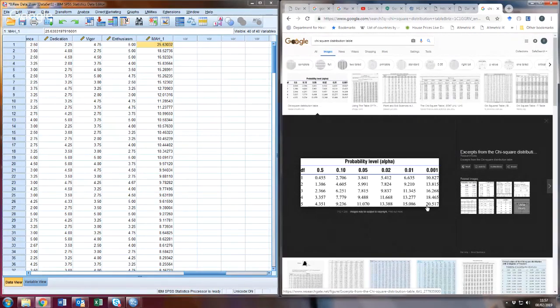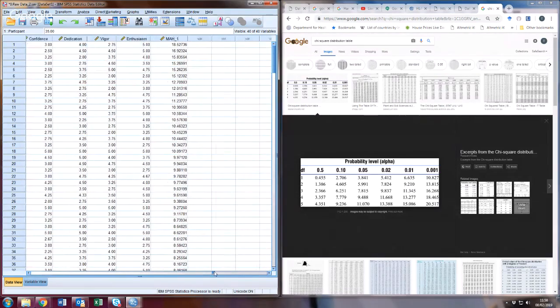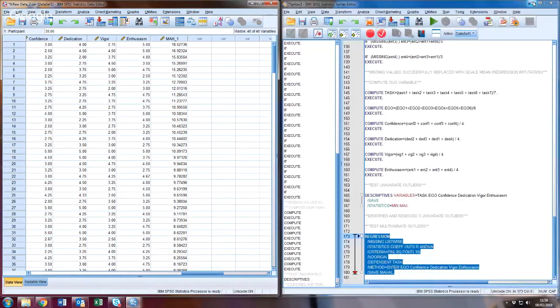See here we're looking for a critical value of 20.52. So you can find these tables freely available online. So anybody with a Mahalanobis distance above 20.52 is a multivariate outlier. You can see in this particular sample we have one of those individuals. So again, we need to clear them from the data set, and we are done.